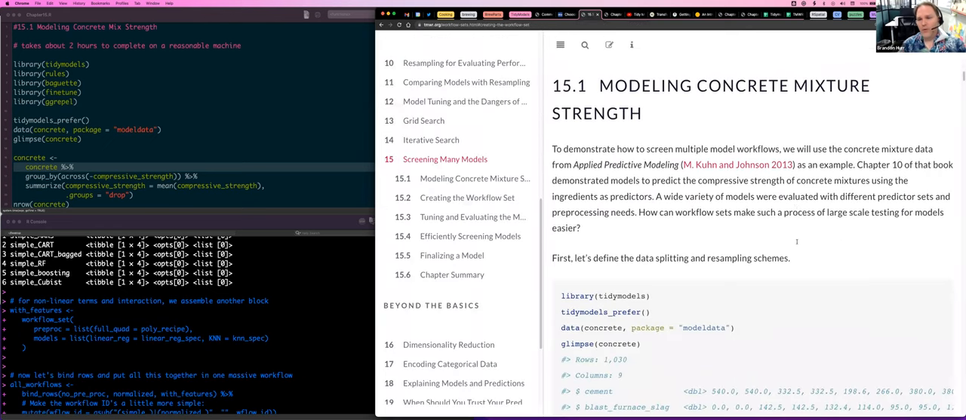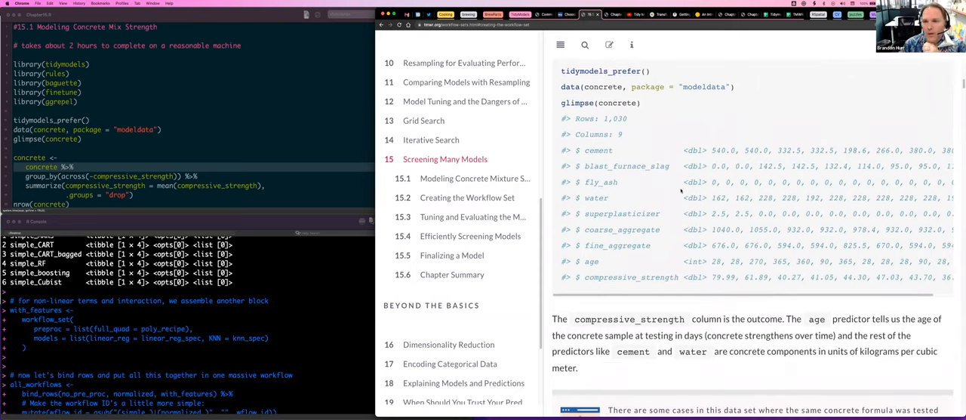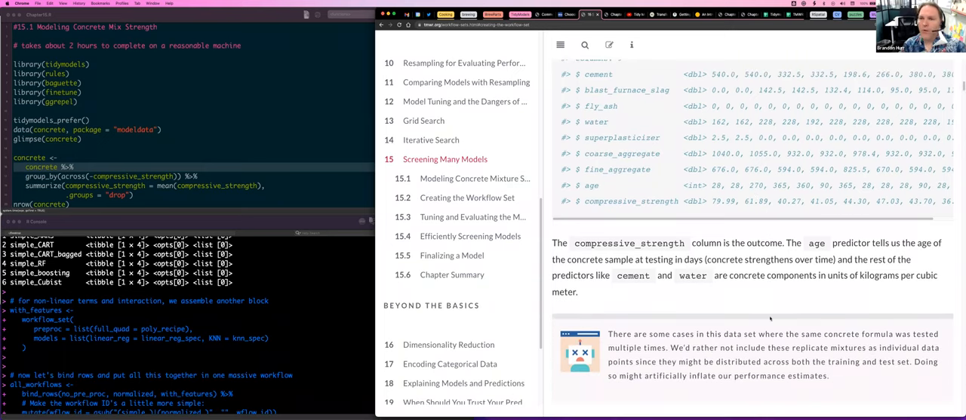The key here is to do the basic stuff. They're loading up the libraries. They're using the concrete data from the modeldata package. And it looks like this, and it's concrete, and they're putting different stuff in it or not, and then how that cement holds up in terms of durability or strength as measured by, I'm not sure exactly what. I do not know concrete very well.